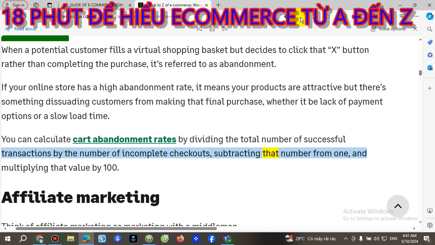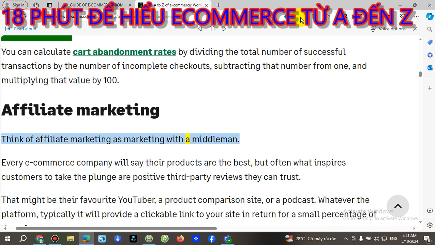Affiliate marketing. Think of affiliate marketing as marketing with a middleman. Every e-commerce company will say their products are the best, but often what inspires customers to take the plunge are positive third-party reviews they can trust. That might be their favorite YouTuber, a product comparison site, or a podcast. Whatever the platform, typically it will provide a clickable link to your site in return for a small percentage of the sale.